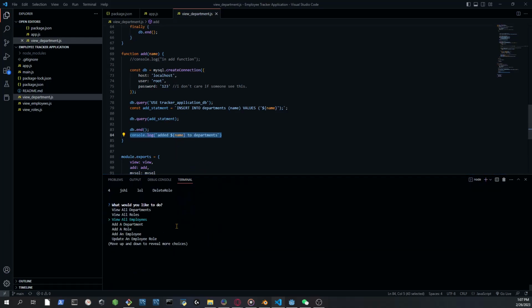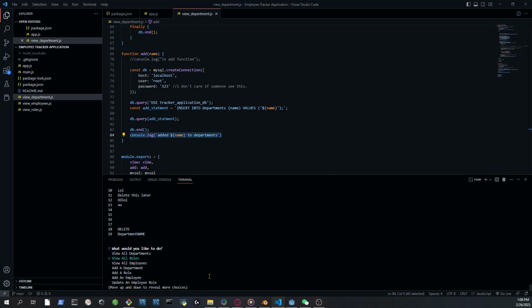All right, so let's do that. What is the department name? Let's say department name. Now we view all departments, so it added the department name to departments. View departments, department name right there. All right, same thing goes for the other one.